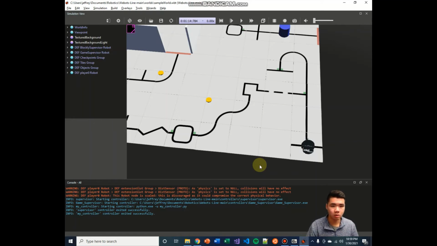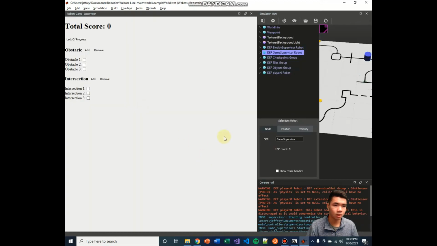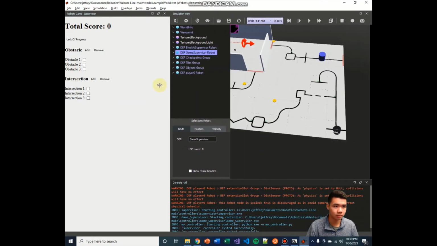Now, there are a few windows that you might not see in front of you by default, but are pretty important to Rescue Line inside of Webots. The first one is the game window. To open up the game window, you're going to navigate to the scene tree and click on Def Game Supervisor Robot. You're then going to right click on it and click Show Robot Window. And you will see a new window appear.